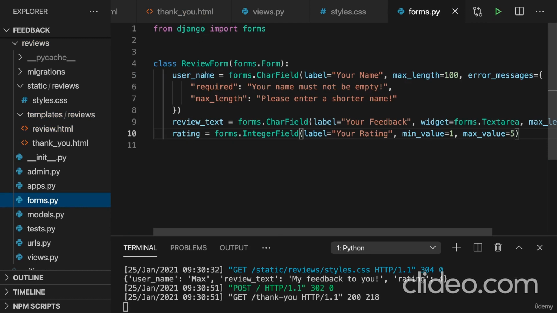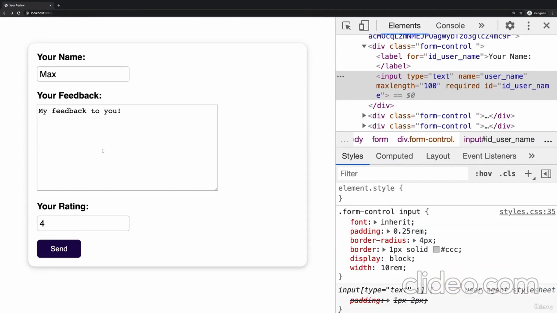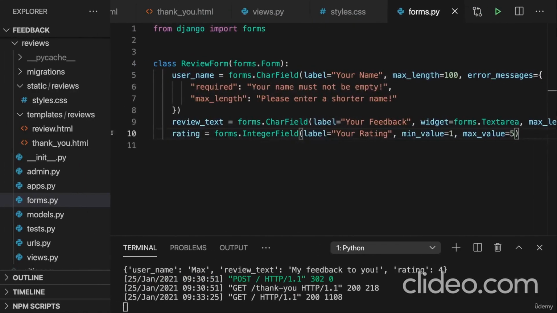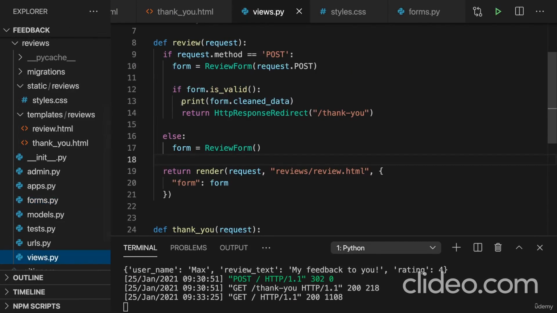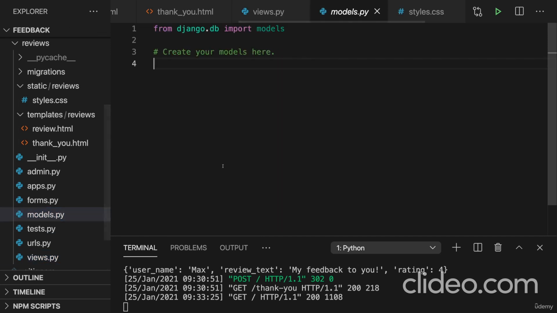So now we got a form with multiple fields, we added some custom styling, and we also make sure that we can validate the input data, but that we can also use it eventually in our view, and at the moment we're just printing it. Now it would be more realistic that we of course want to store it in a database. And therefore let's add a model.